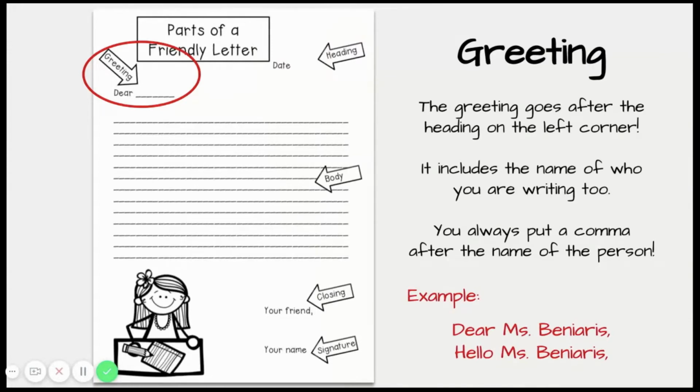The next part of your letter is the greeting, and you can see the circle around that right now. The greeting goes after the heading on the opposite corner, so it'll go on the left side of the page. The greeting includes the name of who you're writing to. You'll always put a comma after that person's name as well.